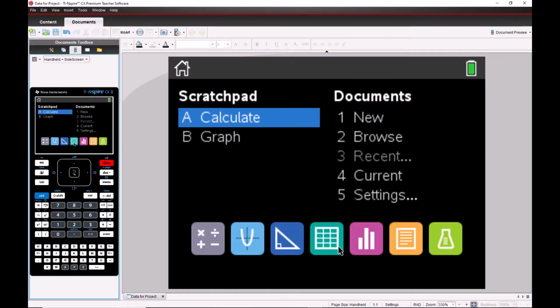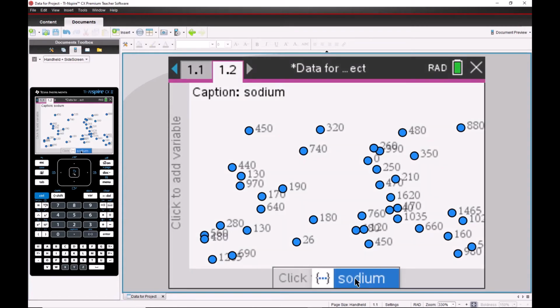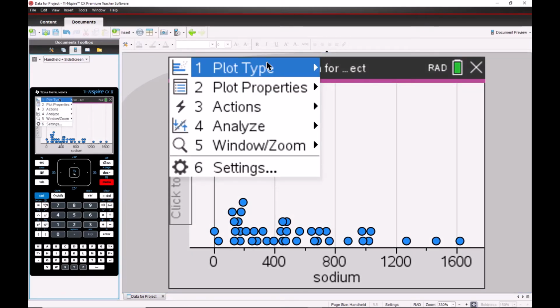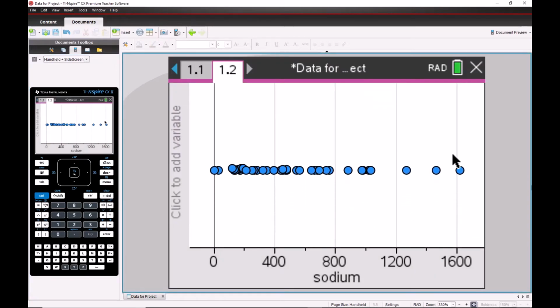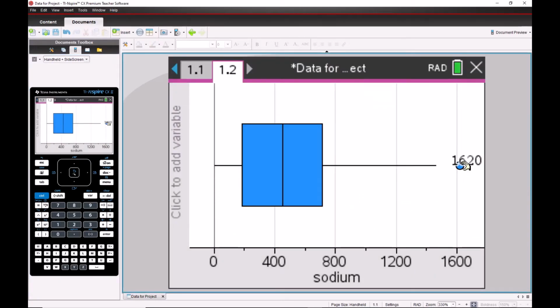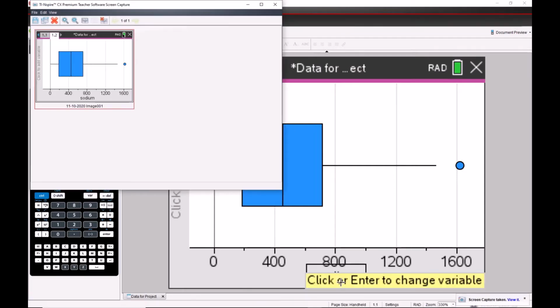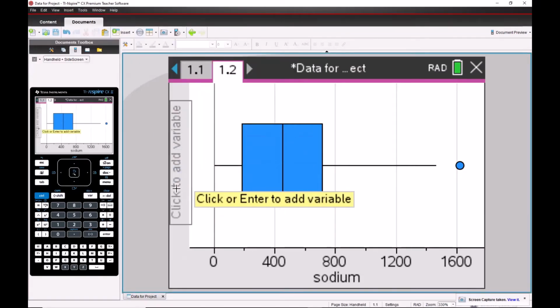So I'm going to open up a stats graph, and this is going to be sodium. And I don't have a Y variable, so I'm just going to select my plot, and the box plot's going to look great. Okay, it's skewed to the right, you've got an outlier, you can figure out which one it is, and so forth. So that's not a problem. It just comes up exactly the way you would want it. And so you can just do a screenshot. So capture page. And hopefully it is now part of this. So there you go. And that can go right into your work.